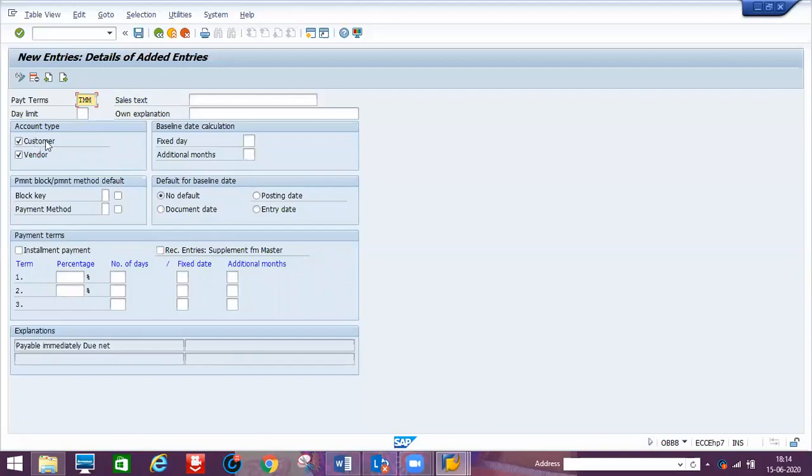Customer means it's the SD team, sales and distribution. If you don't want this, and the payment terms are for only MM guys, then you can untick this customer. It will be reflected for only the MM team, materials management. Okay, let them keep it, no problem.